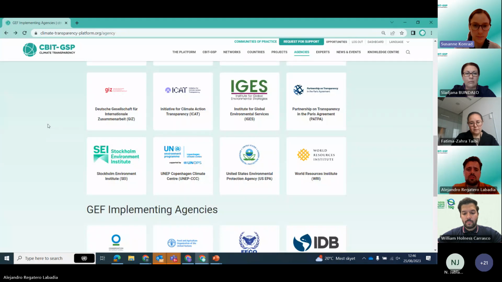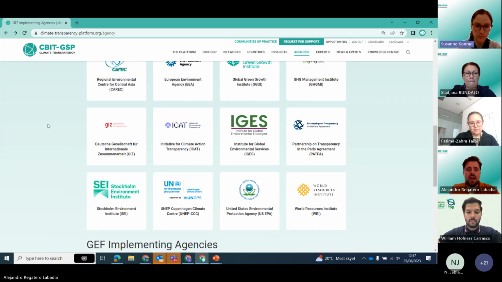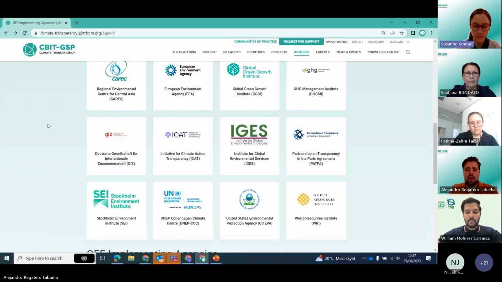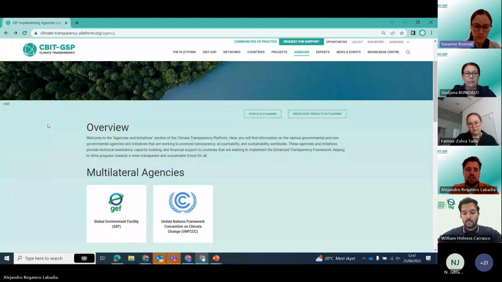It is also important to note that if you are an agency representative and you want to have your agency included in the Climate Transparency platform, you're more than welcome to contact us. And if you are an agency focal point of one of these agencies that are currently featured, there is a space for coordination between agencies where you can coordinate with other agencies regarding events in planning, events that are already planned, upcoming knowledge products and publications, etc.